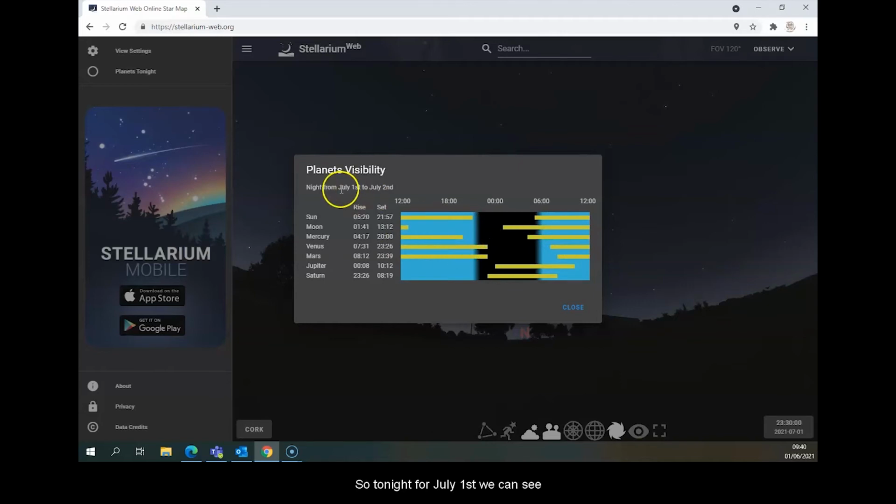So tonight, for July 1st, we can see that the moon is visible, rising after midnight. Mercury will be visible just before dawn, and both Jupiter and Saturn will be visible most of the night, and Venus and Mars very shortly after sunset.